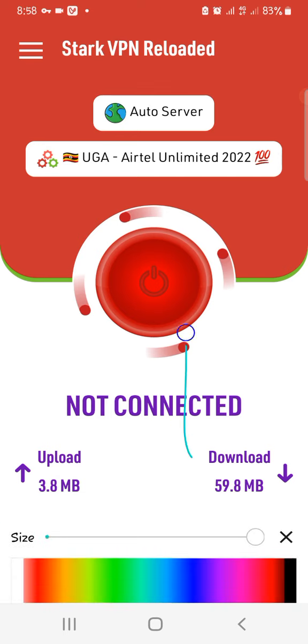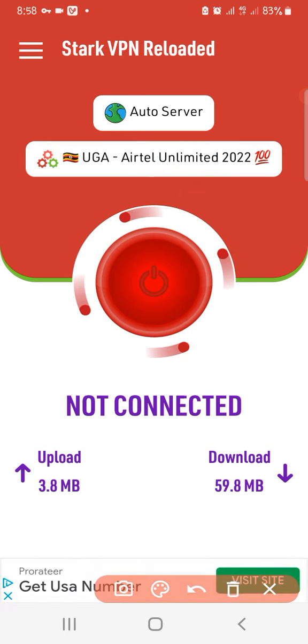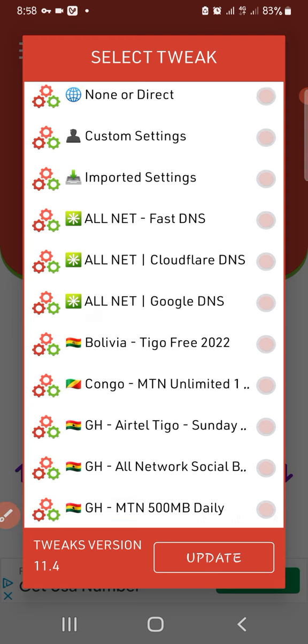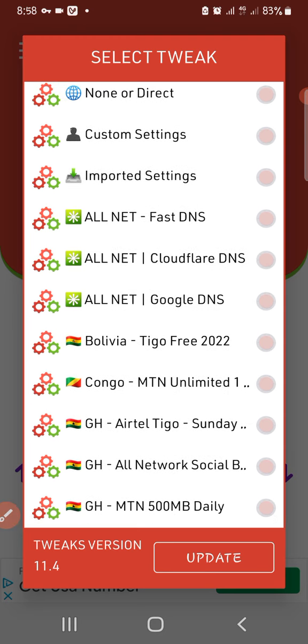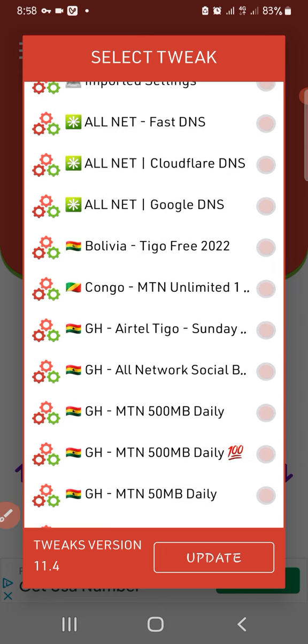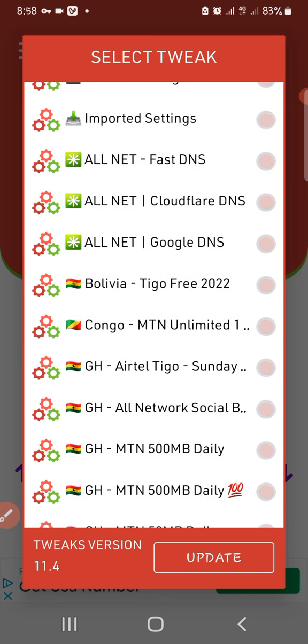After uploading your file, come back here on top, where before tapping it said import settings. Tap on it. When you tap on it, you will see several tweaks. I think they are network connections, so they are giving you the other countries.